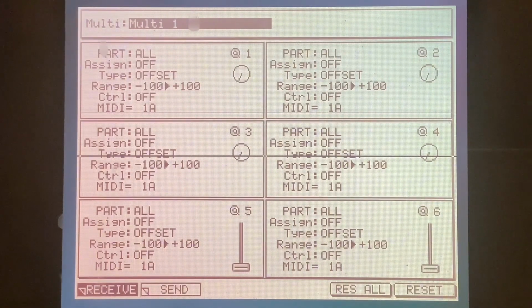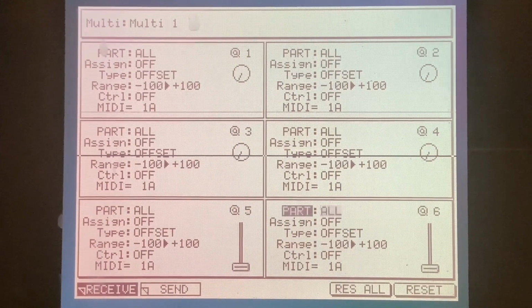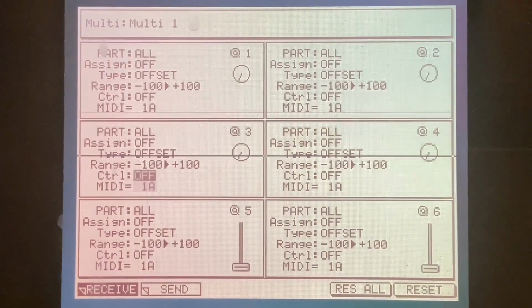So anyway, at the top here, we've got one for the knobs. We've got 1, 2, 3, and 4 knobs, and then you've got the 2 sliders. At the bottom of the screen, you've got resend, save, and then you've got reset. Now I'm going to show you what these do.